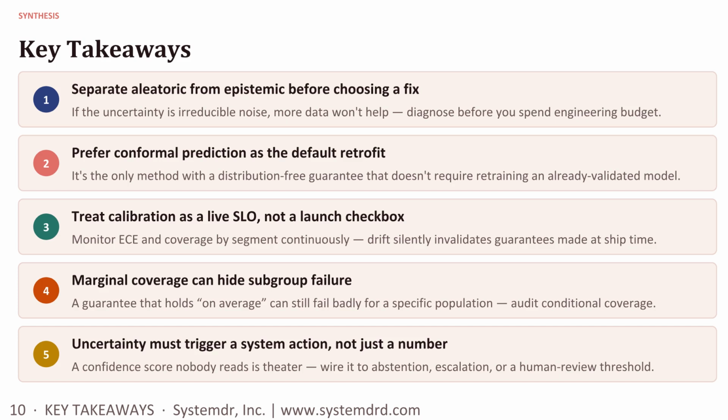4. Remember that marginal coverage can hide subgroup failure. A guarantee that holds on average can still fail badly for a specific population. Audit conditional coverage, especially in regulated domains. And 5, the one that ties everything together. Uncertainty must trigger a system action, not just a number.